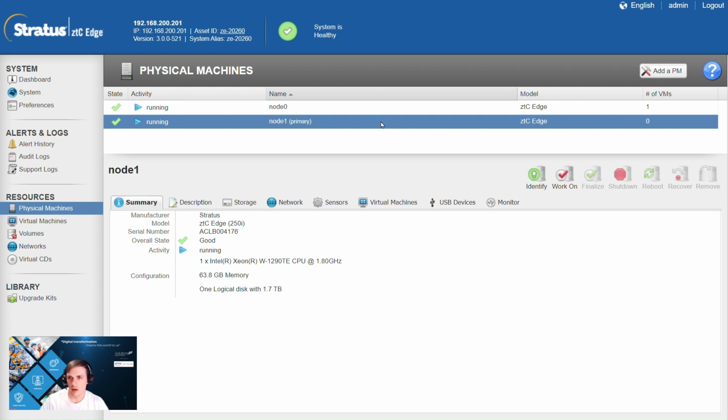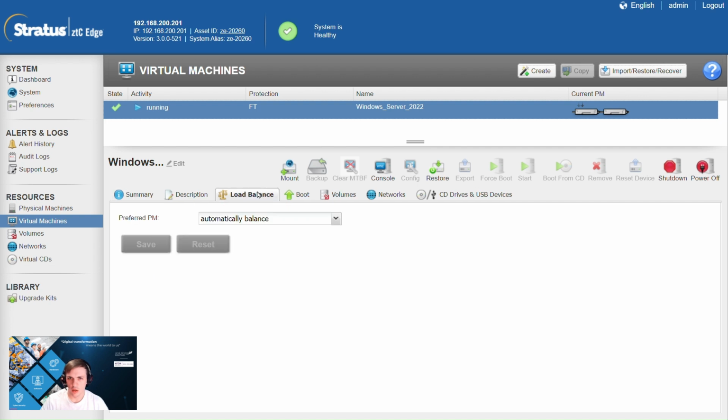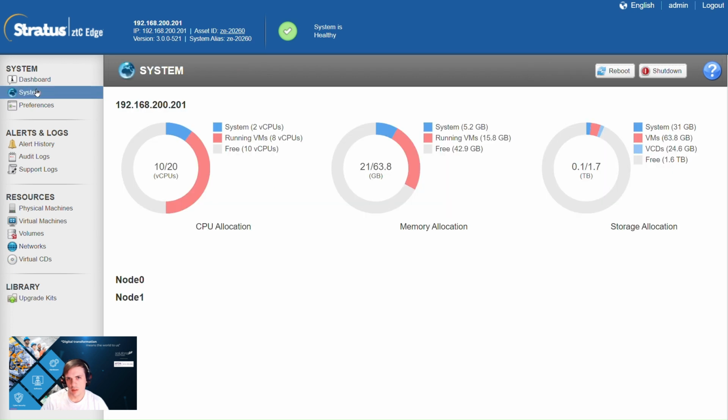So this is the interface where you can have additional visibility of the ztC system. To begin with, you've got the overview of the physical machines, those node 0 and node 1. You've also got visibility of the virtual machines where you can easily start and stop them from here and add any new ones. And you can see it's currently running on node 0. You can change the load balancing, so you can choose so it always runs on one of the two systems if needed.